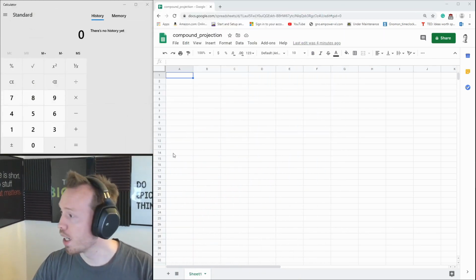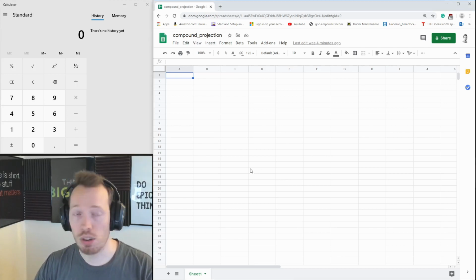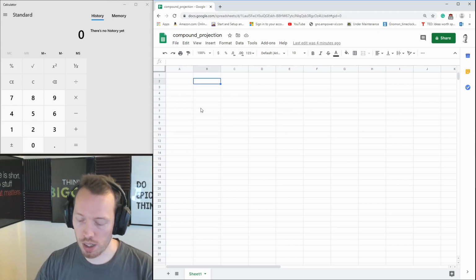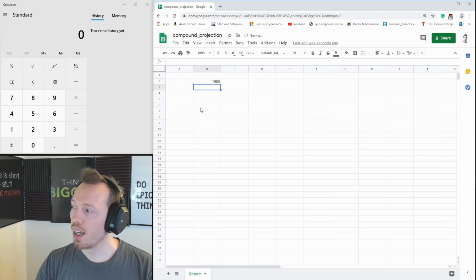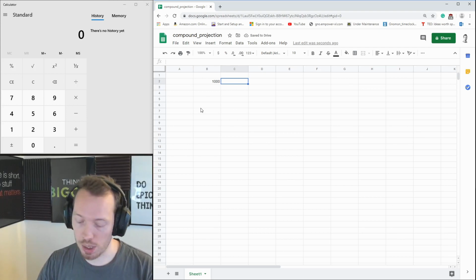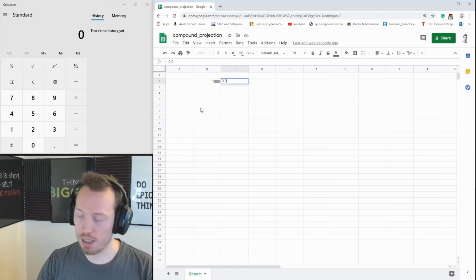So over here, we have Google Sheets. It's empty. I just named the thing compound projection. So how do you start with this? Well, the first thing that I want to do is visualize what compound interest looks like. So in order to do that, we need to start with a number. And here I'm going to start with $1,000. And then we're also going to need an interest rate. So how much of an interest rate can we give it? Let's start with something like 7%.